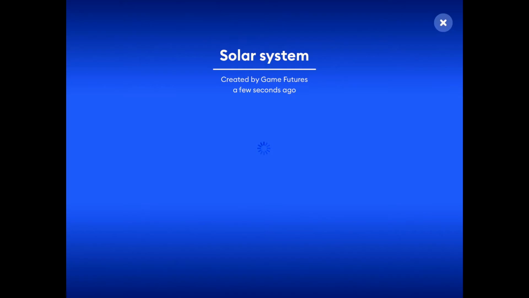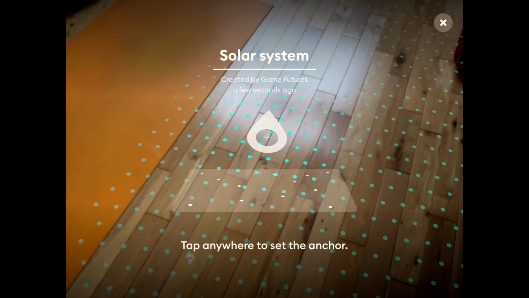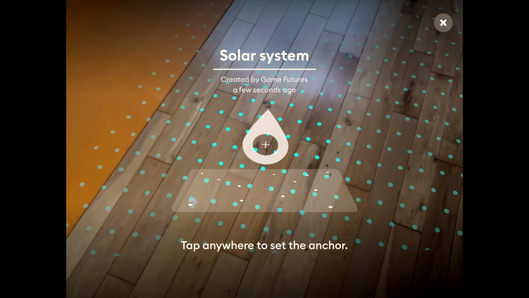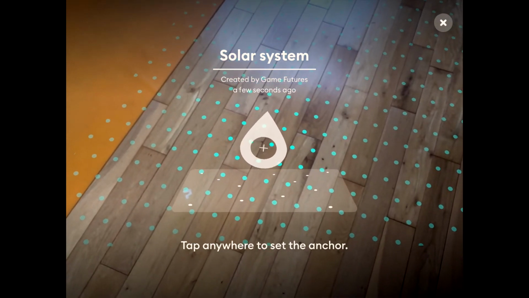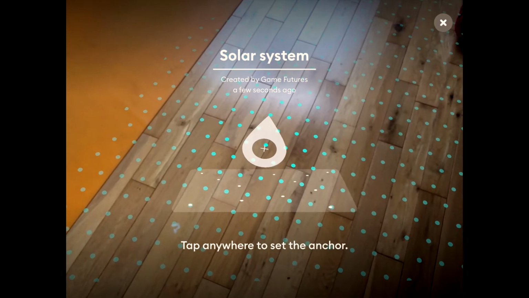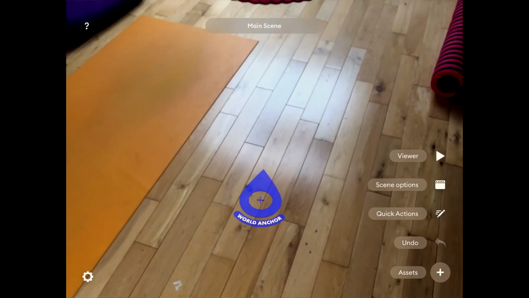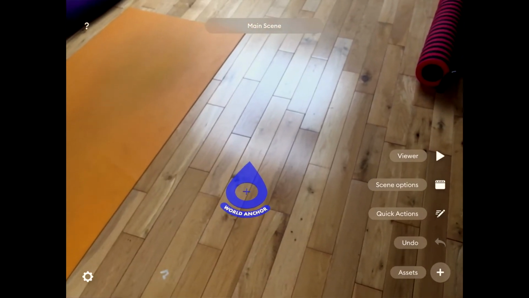First of all, you need to position the anchor, and that is basically the 0.0.0 coordinate for all the assets that you're going to be placing into this scene. I'll just tap there, and now when we start bringing assets in, they will be anchored to that origin position.